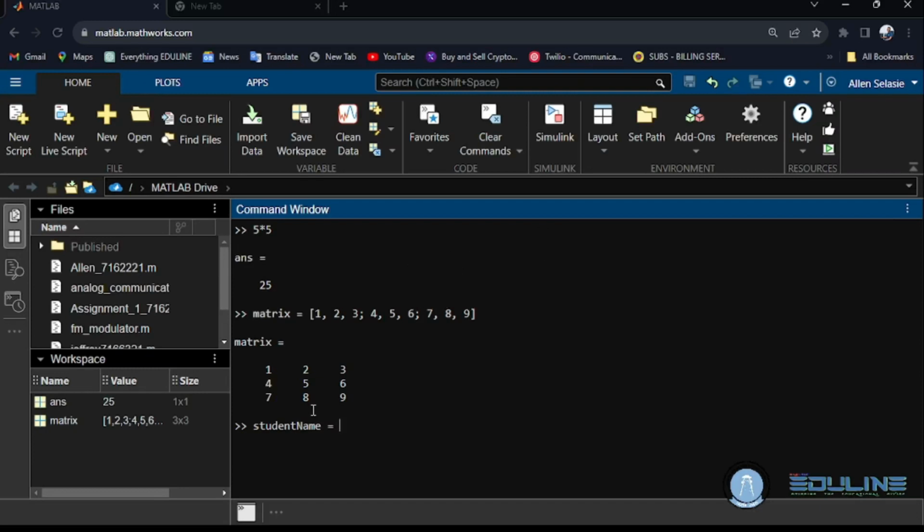So if I write, let's say studentName is equal to Kofi, and I hit enter, it gave me an unrecognized function or variable Kofi, which means when you don't put the words in a quote, it thinks that okay, so you are probably calling for a variable, or you are calling for a function, or you are calling for something that has been predefined.